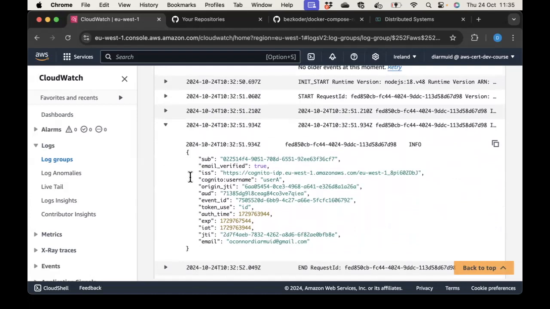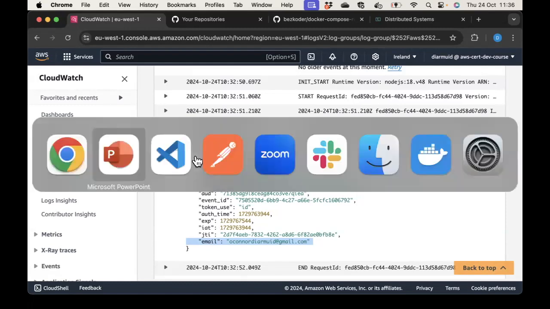So for example, see here, I can find out the username of the user that made the request. I can find out the email address of the user that issued the request. Of course, these are all coming from this token was generated by Cognito, and it knows those details because it has it in the user pool. So there is useful information in the token if you decode it within your backend functionality. That's just by the way.